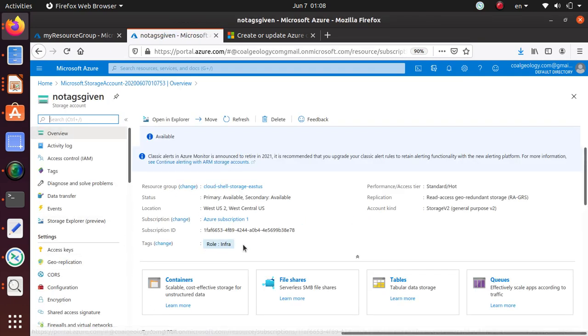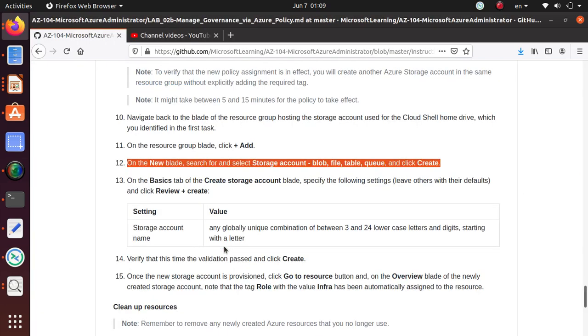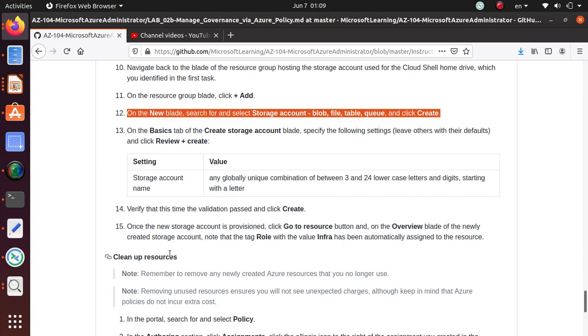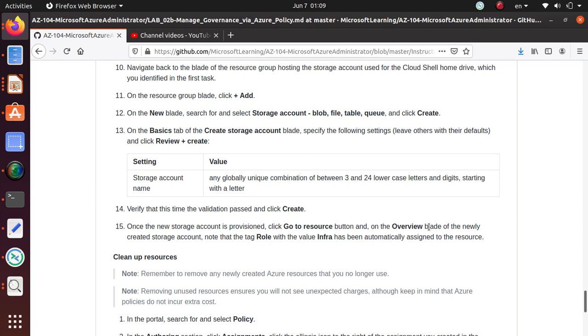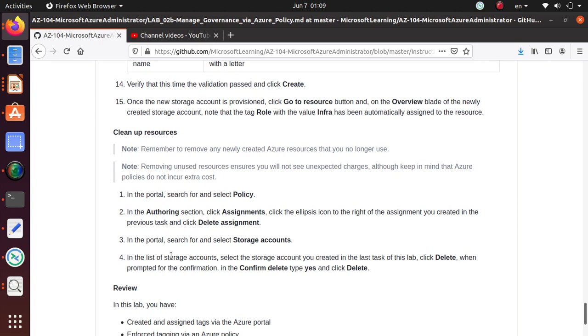Once you're in the resource, look at that. This is the resource, the no-tags-given storage account. And if you look at it, the tag has been automatically applied, and this tag is coming based on the policy. Okay, so let's go back. Verify this time validation passed. Once the new storage account is provisioned, verify, note the tag role with the infra has been automatically assigned. Okay, so that's really the end of this video.